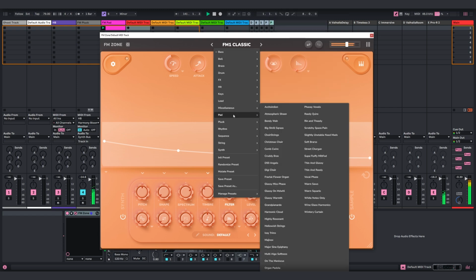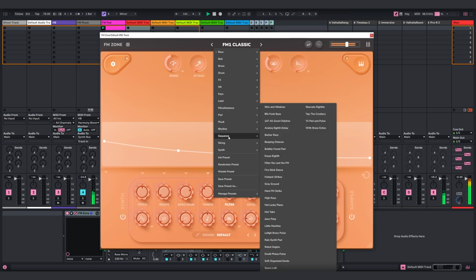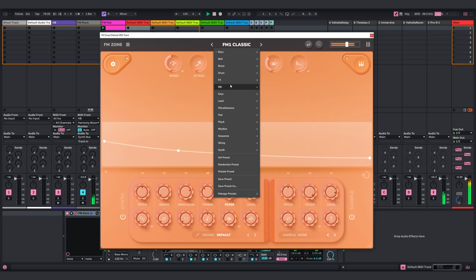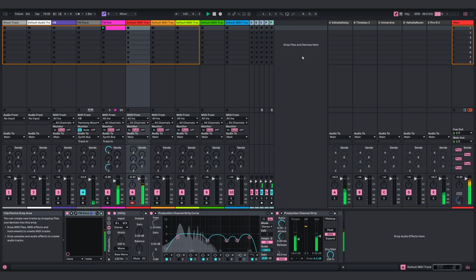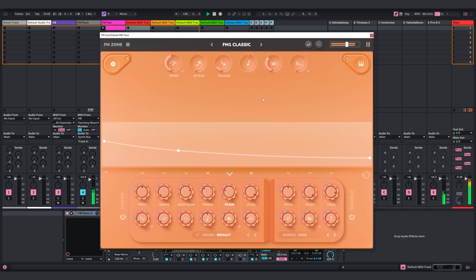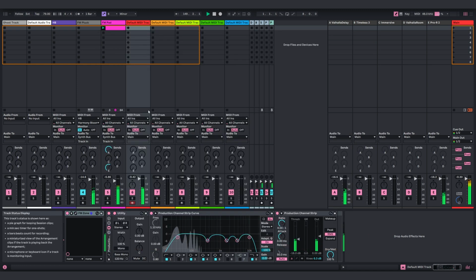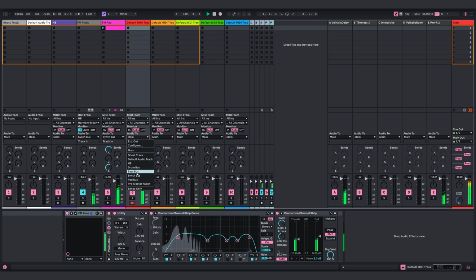Look at all these pad presets, sequence presets, and we're gonna get there. Oh my gosh. Effects, all kinds of stuff. Oh, I love that. So you can see, FM Zone is extremely powerful. It does plucks, it does pads, it does basses. Oh my God, it does sequences. We're gonna get there in just a second. Let's go put this through the bass bus.